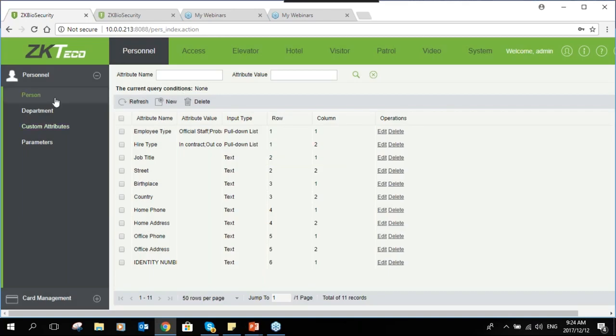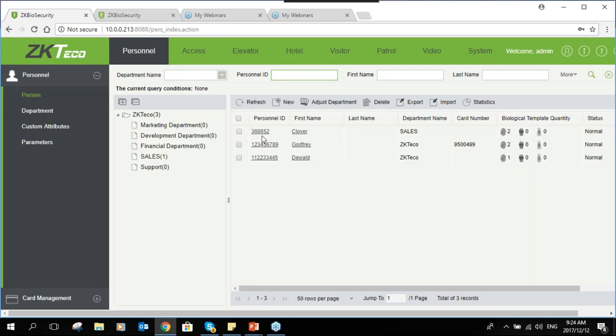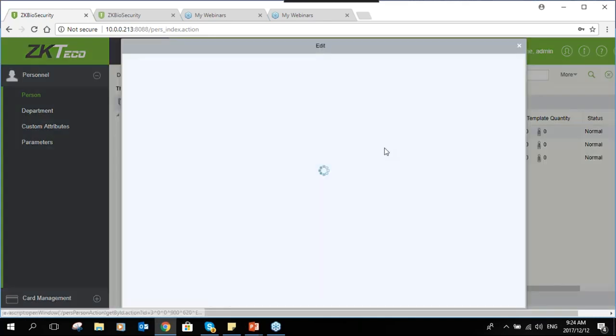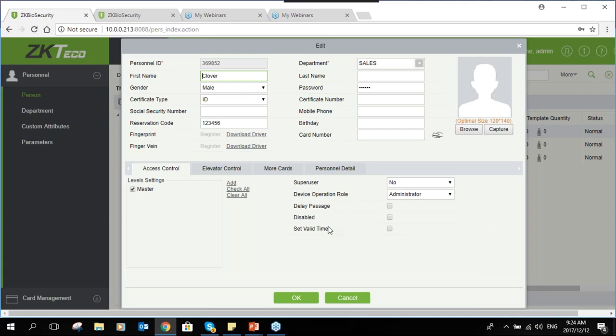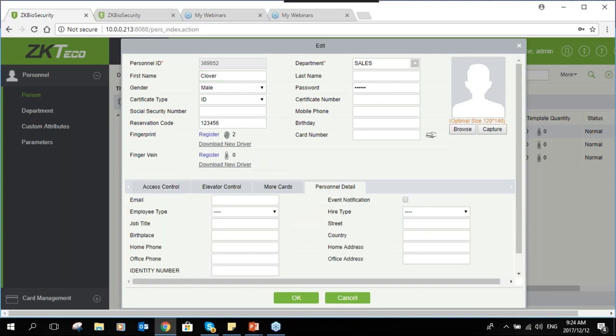For you to see that the attribute is added, you can go back to the personal profile. Then you can click on any profile just to edit. Then you can click on more details. As you can see, the attribute that you just added there is identity number. It's there under the table there.